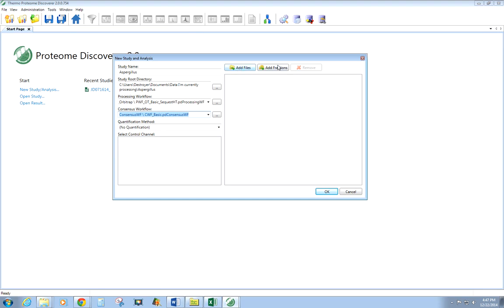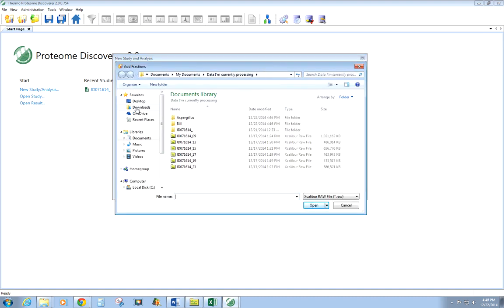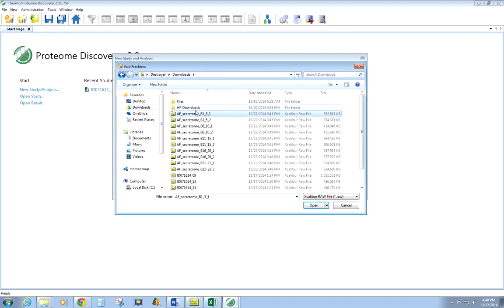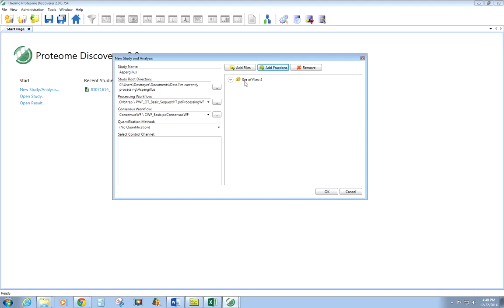And now we want to add files or add fractions. As long as we're doing a very simple study from one individual sample, it really doesn't matter too much whether you add files or add fractions. But if there's a chance that you're going to compare fractions of this sample to another sample later, you might want to go ahead and say that these are all fractions. So I'm going to go ahead and add fractions here. And mine are in my downloads box. I'll just go ahead and grab a couple of these here. So I have a set of 4 files that are fractions, and I hit OK.